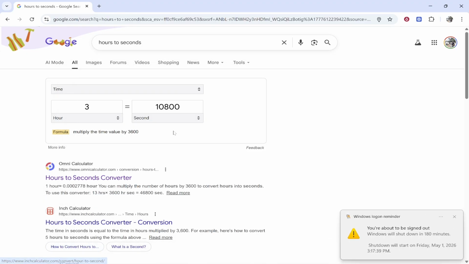Then if you click on OK, it's going to give you a sign out reminder and it will shut down in the time you've just entered. That's a great workaround without downloading any sketchy software.